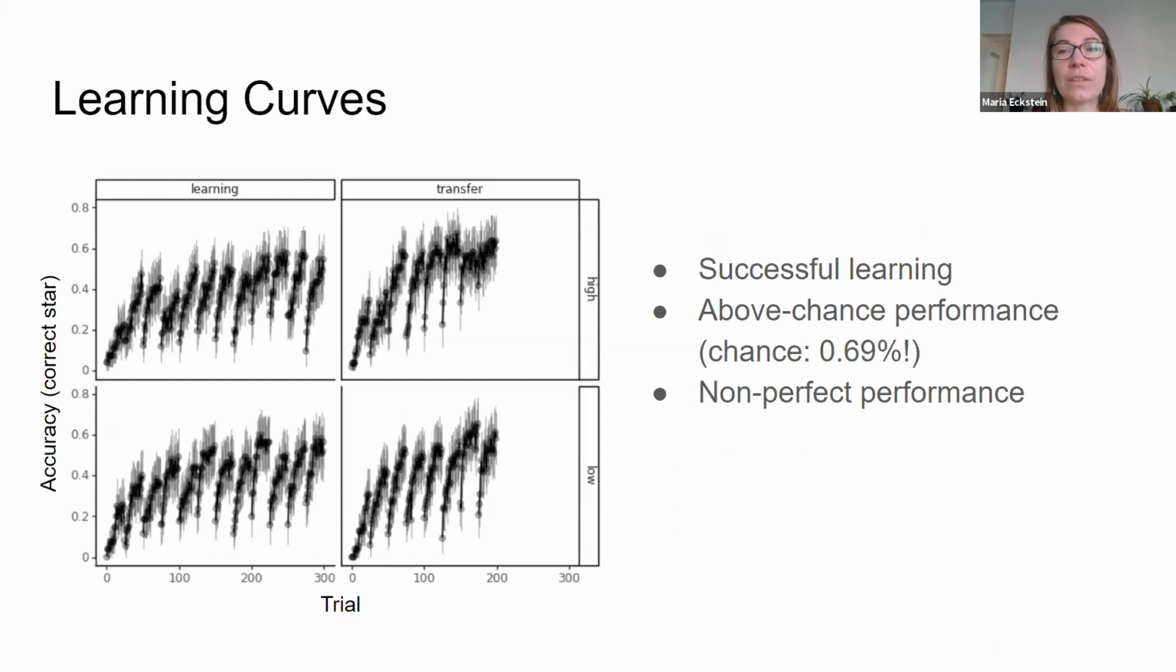Then the gold star changes, and they start around chance again. At some point, stars repeat and participants get better and better over time. Then the transfer phase starts, and we switch out the rules, and participants are back at 0. But they recover fast and relearn the new rules pretty well.